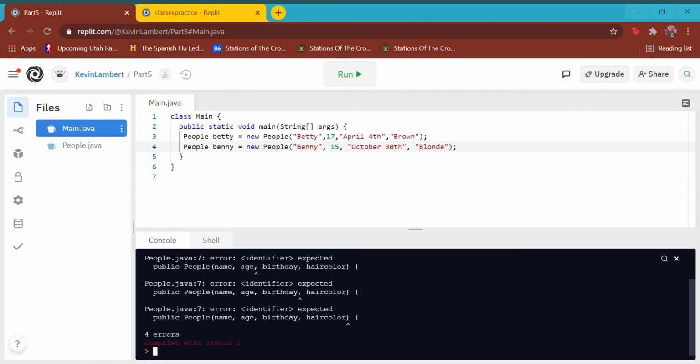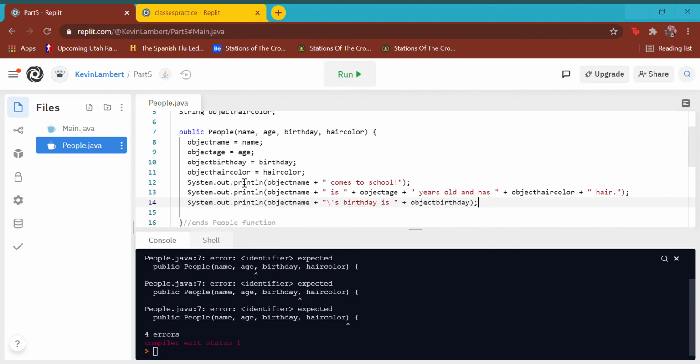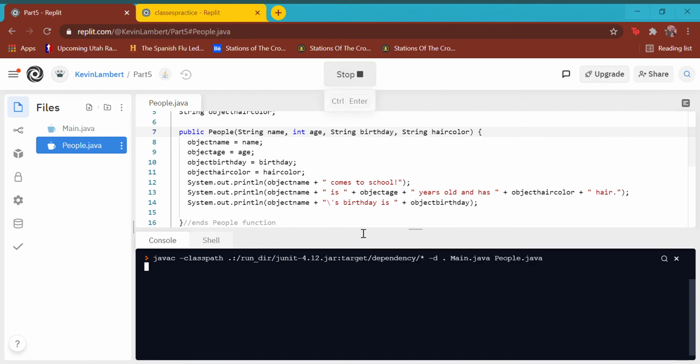It doesn't like something that we did. I forgot the data type. So string name, int age, string birthday, and string hair color. So once again, if you're naming the variable in your function, you've got to say what data type that is. So tedious, I know, but that's it.